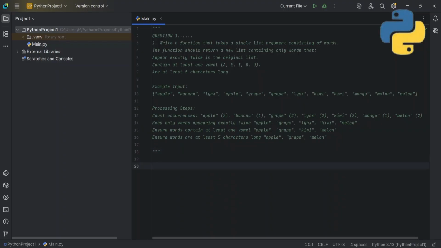Okay, let's get started. So the first thing we're going to do is write the function. Because Python is dynamic, I think, yeah, Python is dynamic.